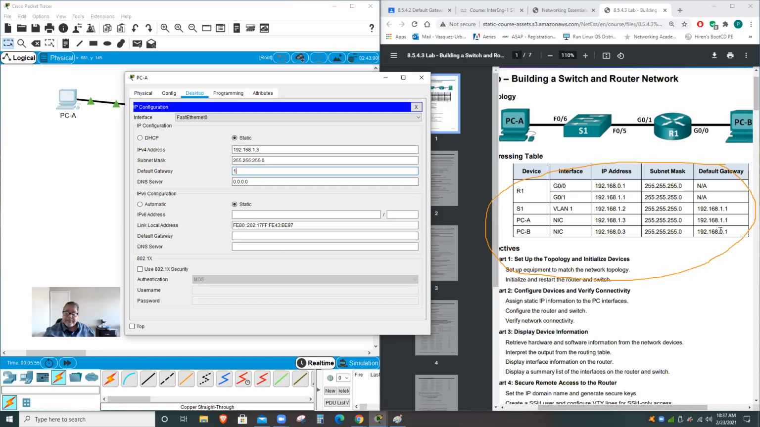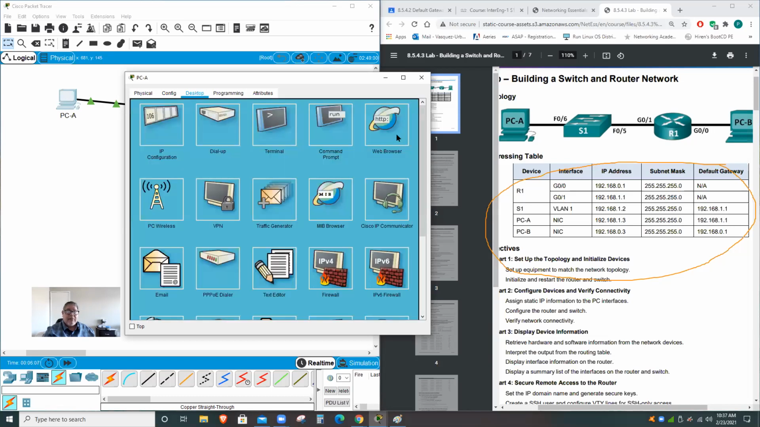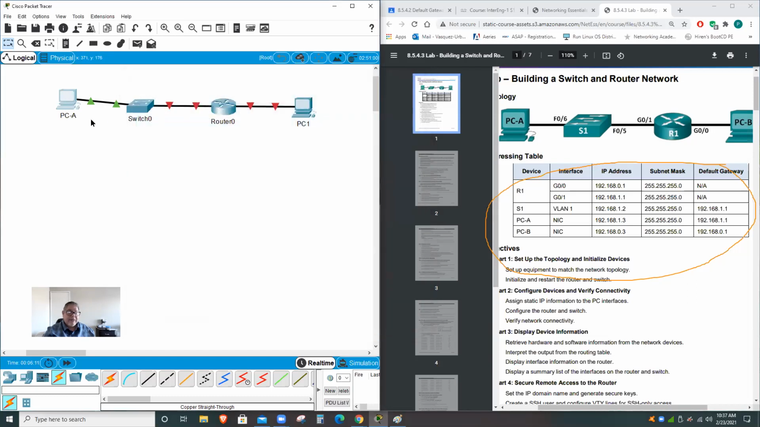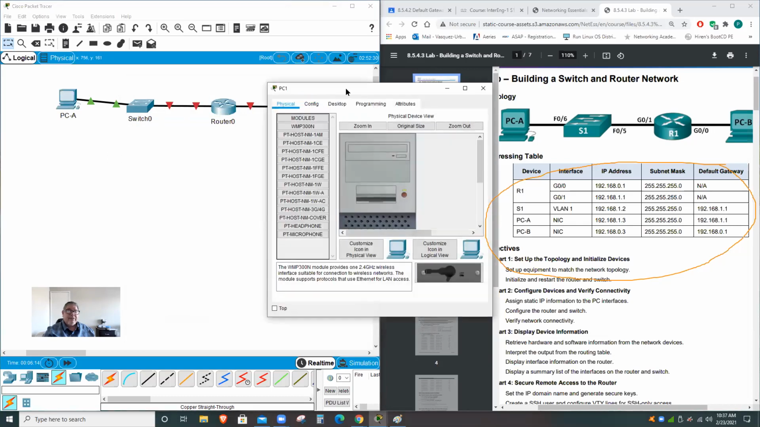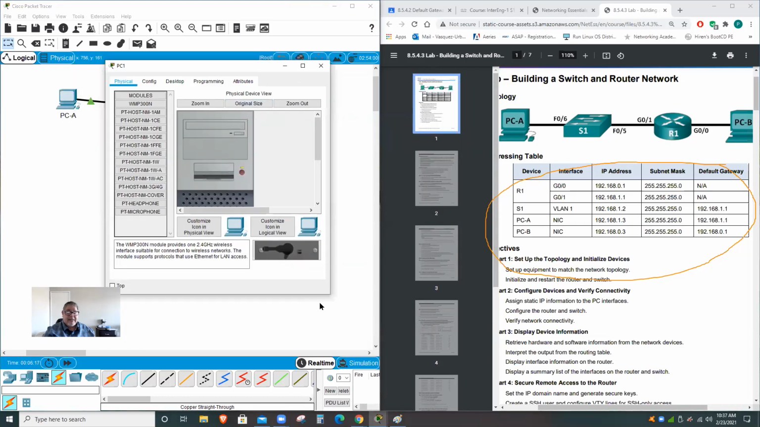And then the default gateway is what it doesn't have. So it's 192.168.1.1. No DNS server, we're gonna leave it blank. So there, I'm gonna close it. And I already have the IP address for that. That's all I need to do with the PC. I'm done with that. So I'm gonna do now the PC1, or it will be PCB.